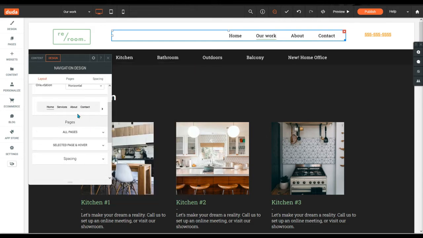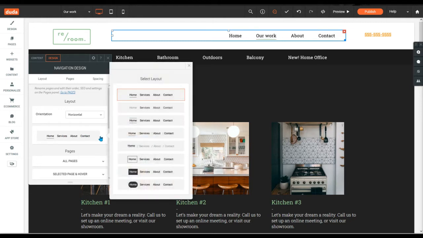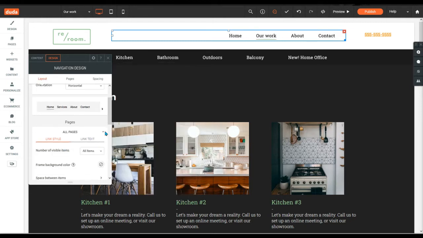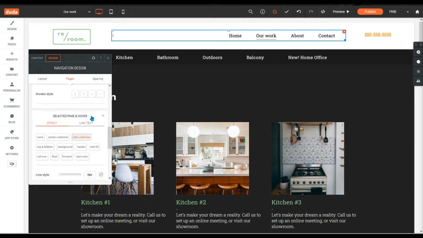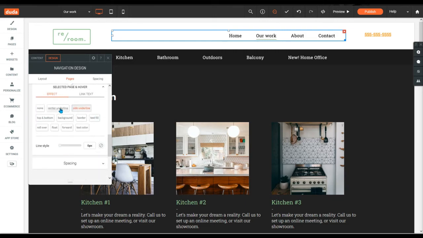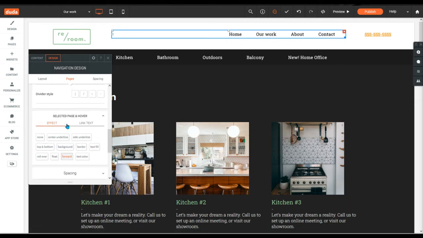So if we were to go down here and we were to go to all pages. Well, no, hold on. Selected page and hover is what I'm looking for. We can change it up to be all these different other options that we had earlier. Right? So this is what happens when you hover over it. Versus what also happens, this is the effect of what happens when you hover over the page.